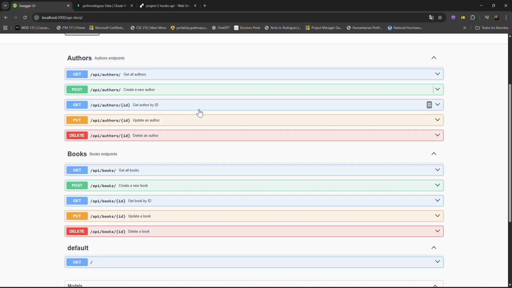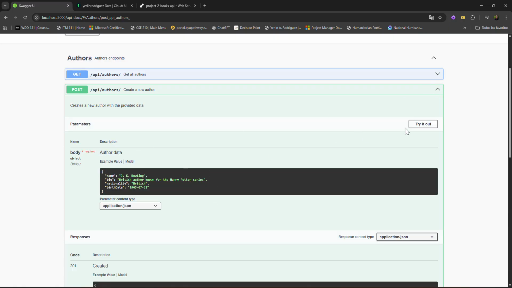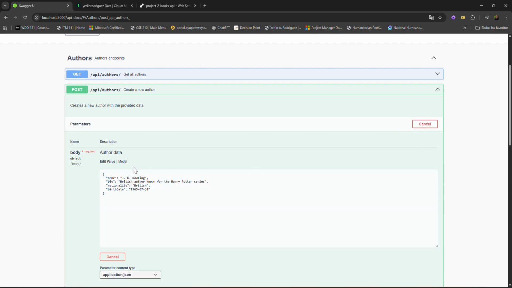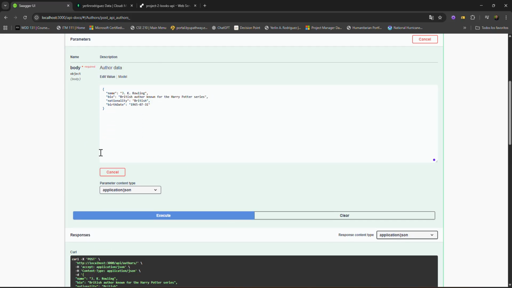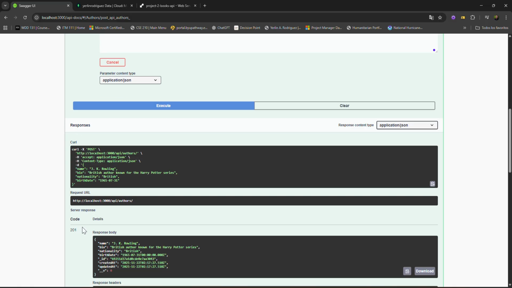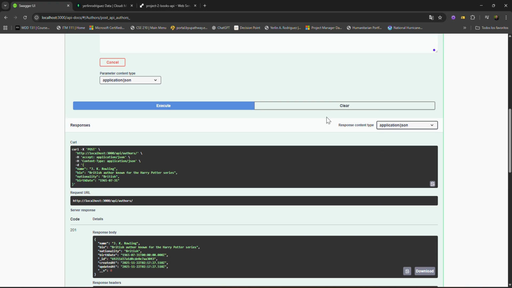So let's go here and post. If we go to the author, try it out, use this template that I already have, and execute, it will return a 201 code. That means it's already created.